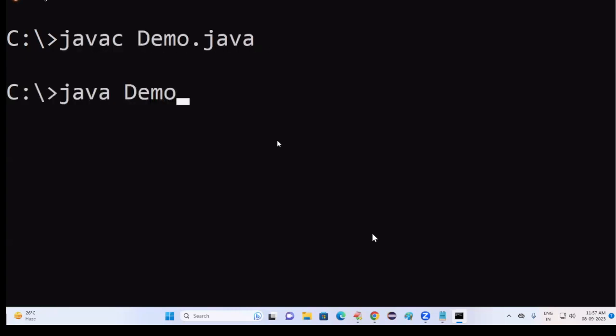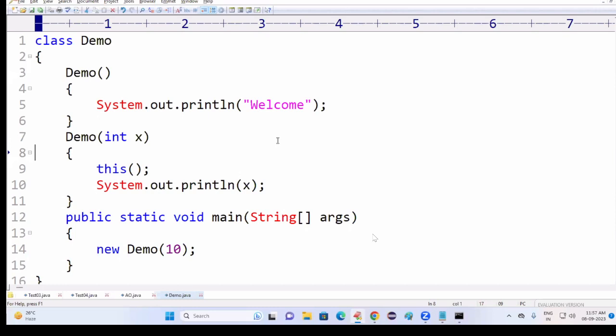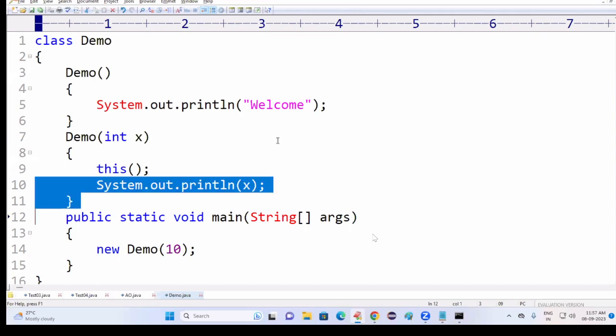Compilation, execution. Now in this program, how many objects are there? One object. See, new demo of 10. Control comes here, 10 is copied into x. Then control comes here, welcome is printed. It will come back, 10 is printed.